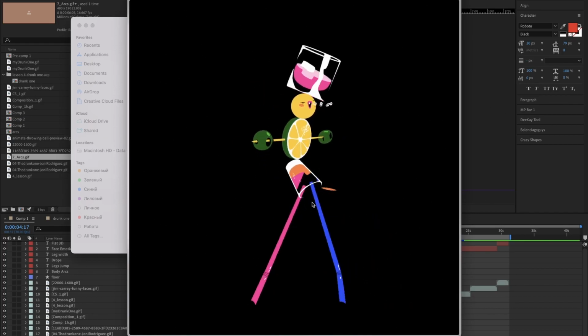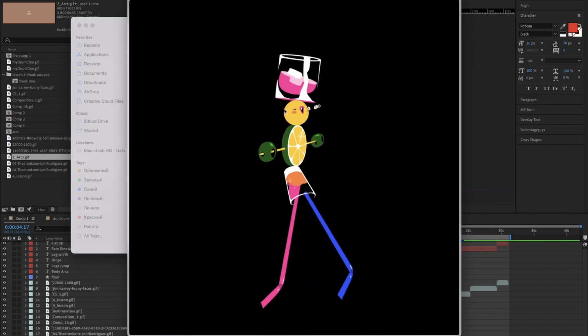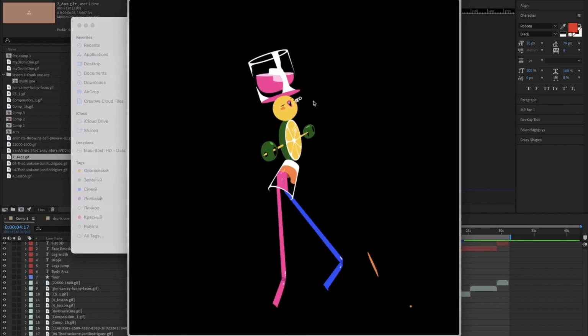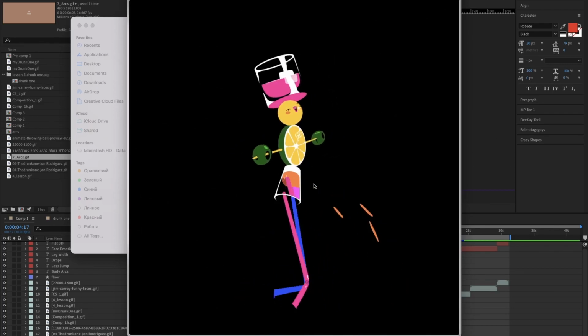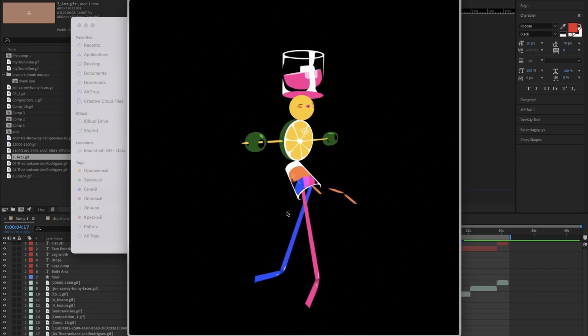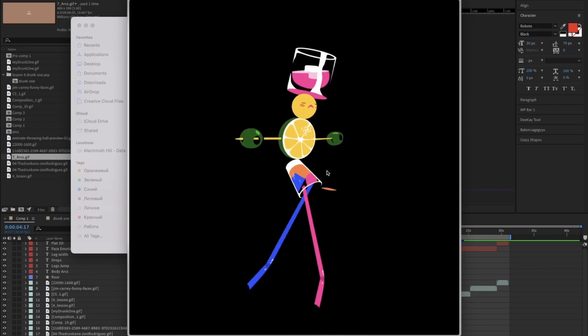Let's move to the next one. Good job on the drops. Good job on the emotions. You even added some additional elements here. Great. And everything else is perfect. So good job.